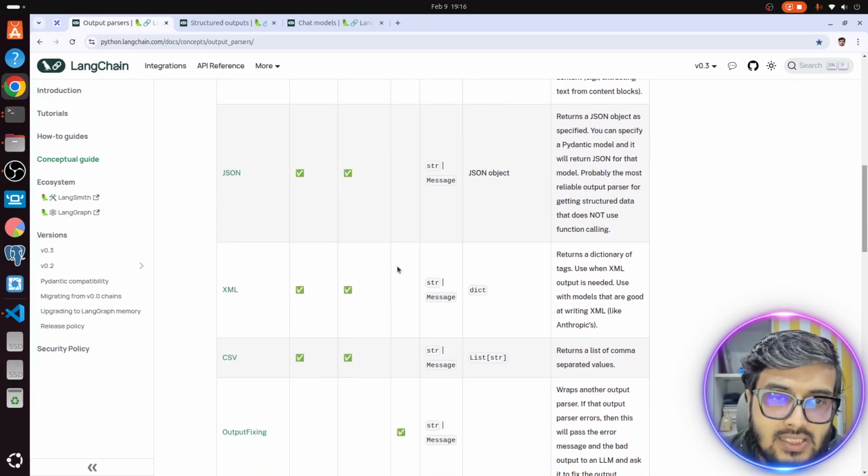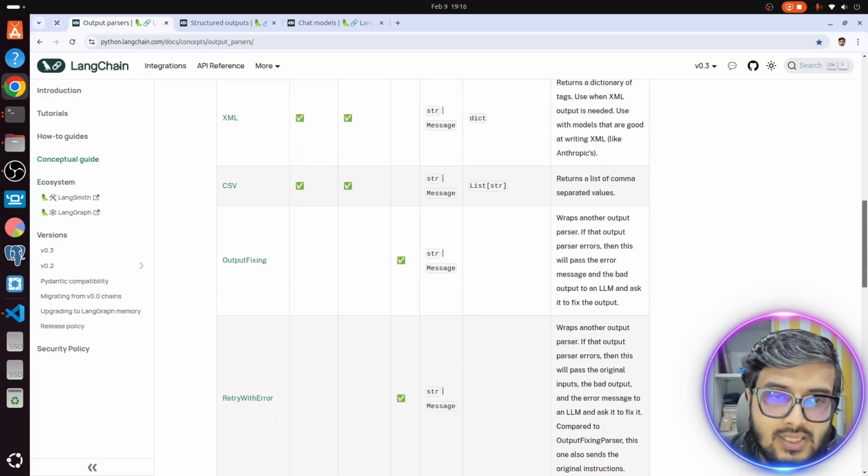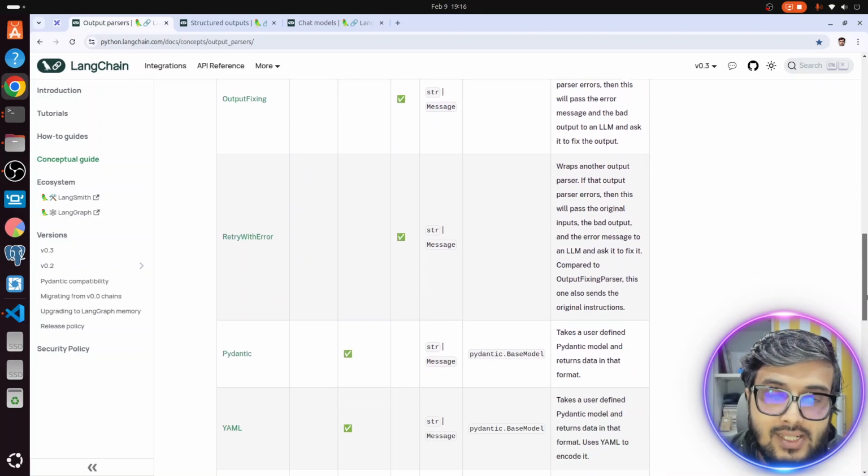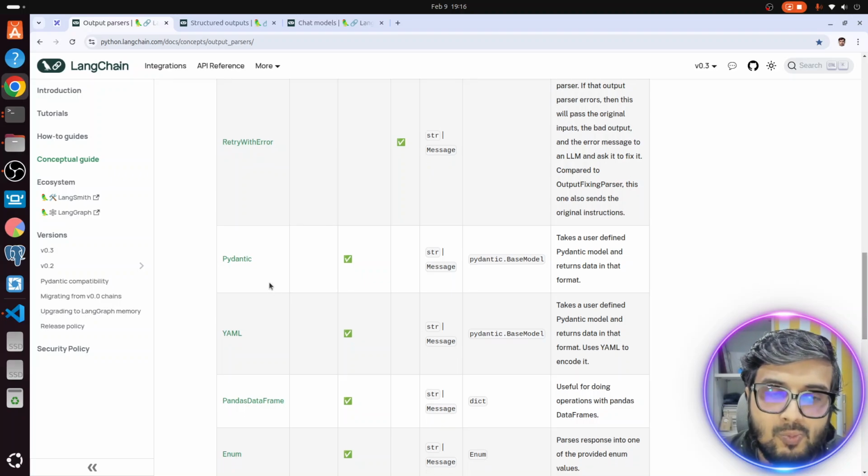Then there are XML output parser, CSV output parser, and what we are interested in understanding, Pydantic output parser. What exactly does it do? It not only parses the output, it can also validate the output. Whether the output has the correct data type or not, it can check. Let us see how we can make use of Pydantic output parser with the help of a sequence diagram, and then we are going to see the example code and run it.